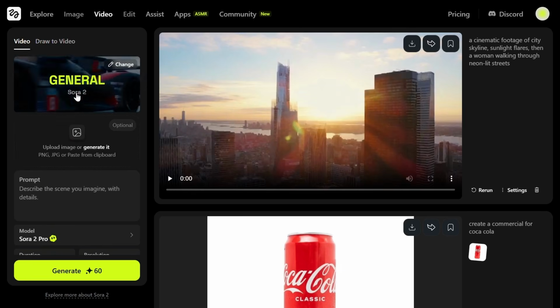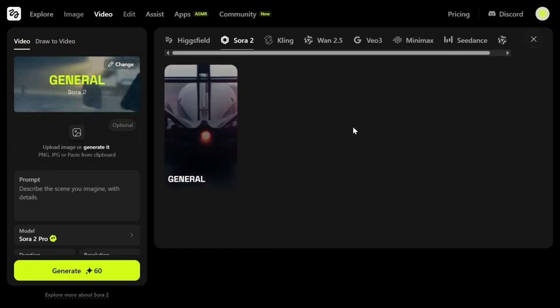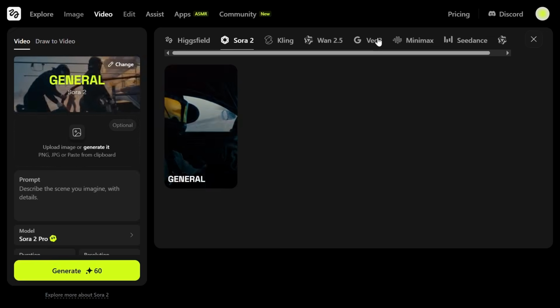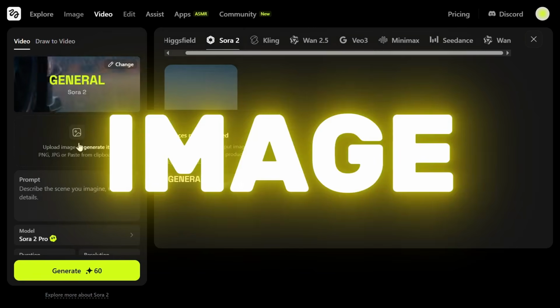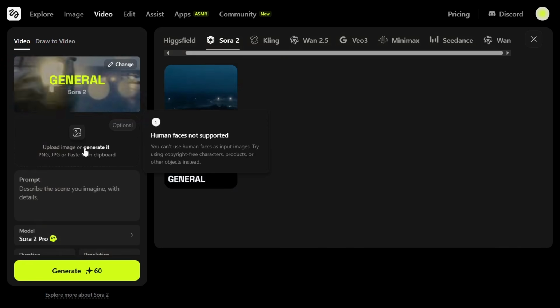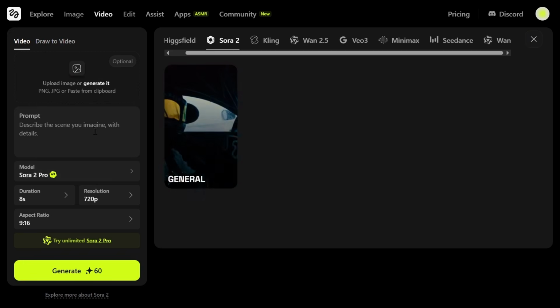First, style of the video. There are not many options like WAN 2.5 yet, so you can only use the general style for now. And it will be fine for any type of video, so don't worry. Then you can upload an image to create a video. You may use any AI-generated characters, or a product photo, or any other objects. We will see these examples in a minute.